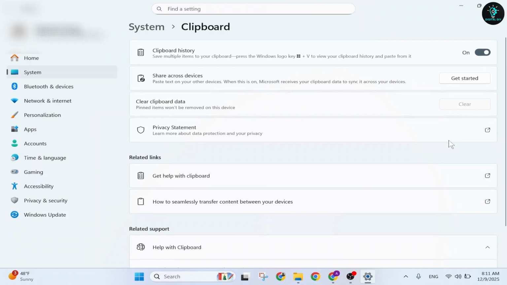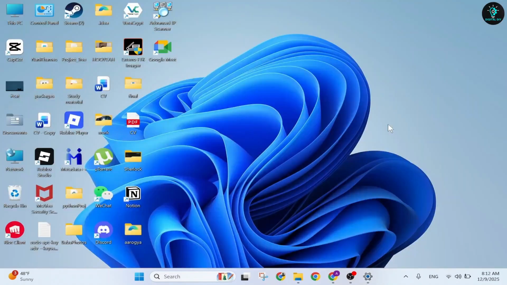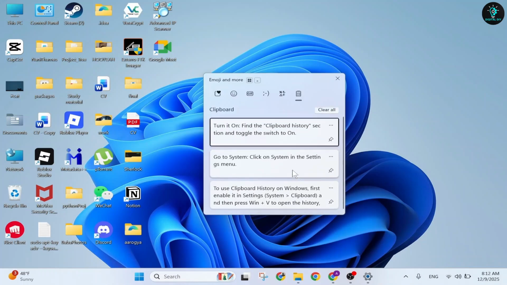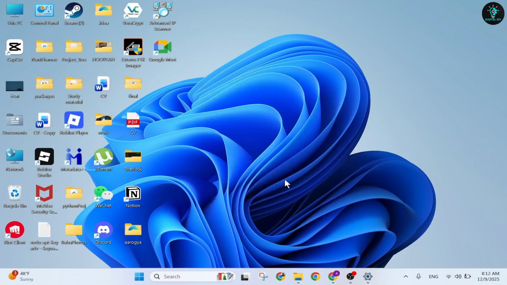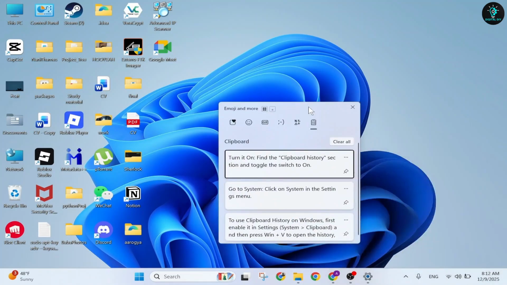And now to simply access your clipboard history, you can press Windows plus V together. And there you can see your clipboard history. Now you can start copying stuff. So after you copy stuff, you can then press Windows plus V and you can see all of your clipboards and what you've copied. So there you can simply select what you want and then paste it. So yeah, it's that simple.